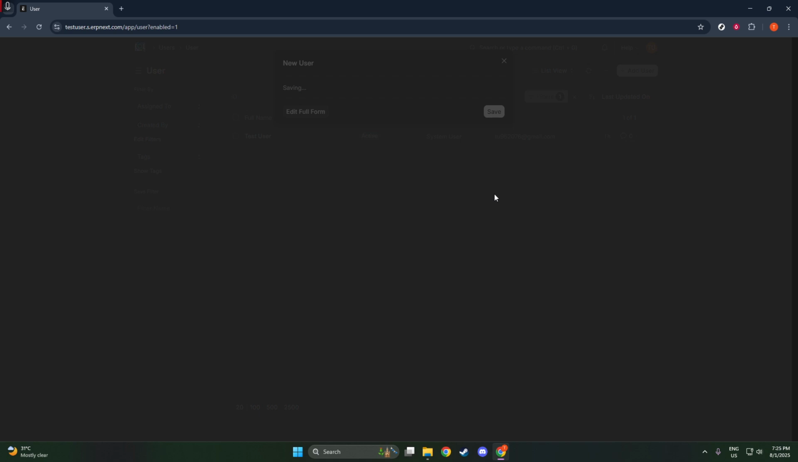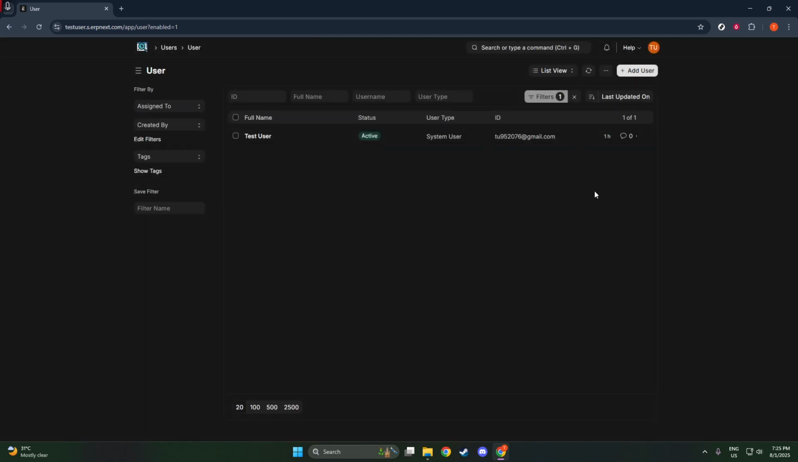You also have an option to send a welcome email. Checking this option will send the user their login credentials via email, streamlining the onboarding process. There's no need for you to manually set up a password, as ERPNext takes care of this by sending a secure login link directly to the user's email.